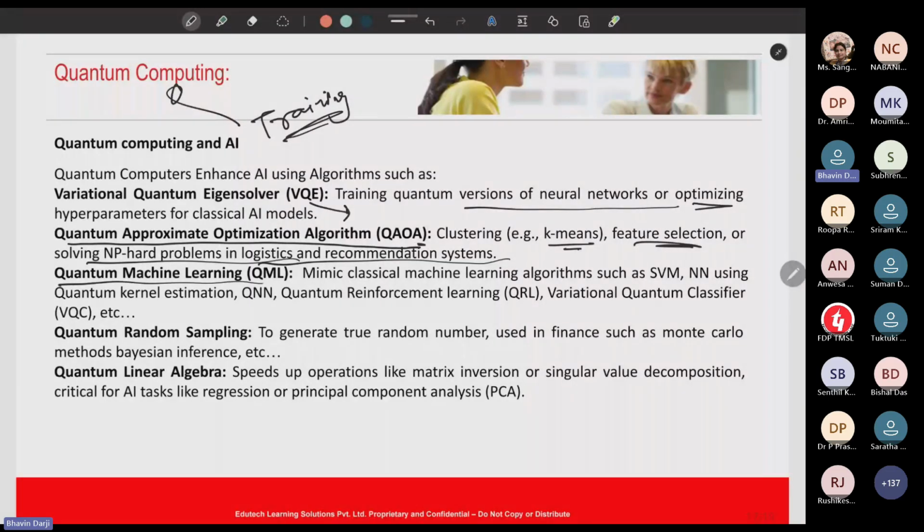Then after that, the most famous is the quantum machine learning algorithm. Using quantum machine learning algorithms, we are creating SVMs and neural network kinds of things. For SVM, we are using quantum kernel estimation. For NN, we are using QNN as well as QRL, and the variational quantum classifier is also used for neural networks. Okay, this is how we are using it.